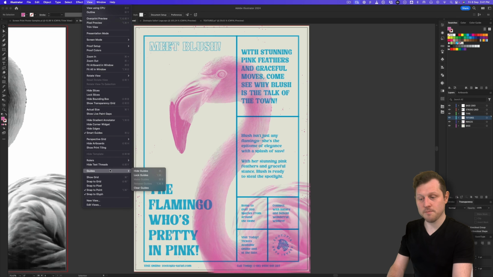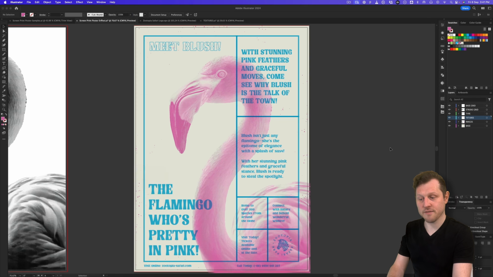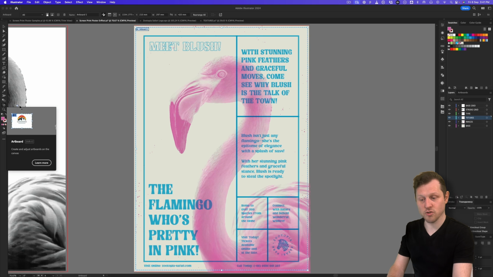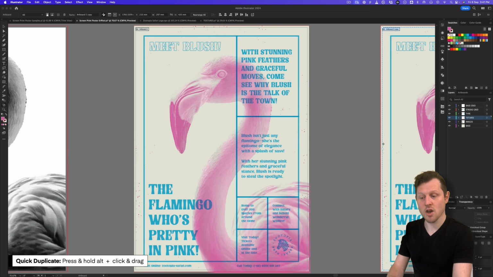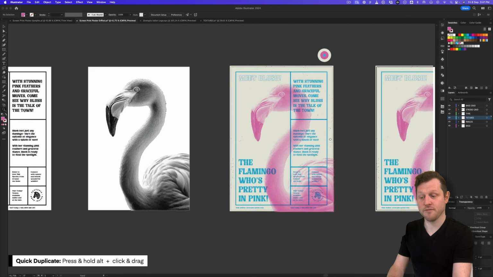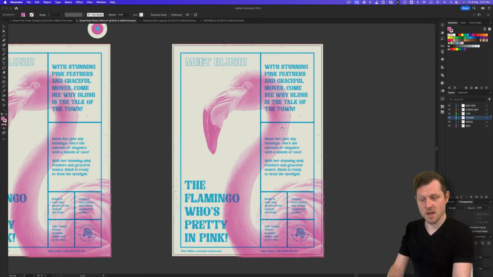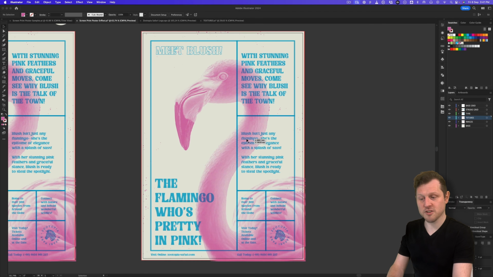Then in the tools menu, click the artboard tool, click on the canvas area, press and hold Alt and drag to the right, and upon release, you will create a new artboard, effectively duplicating your poster design. Easy. So with the second poster in place, we can now make some color modifications.